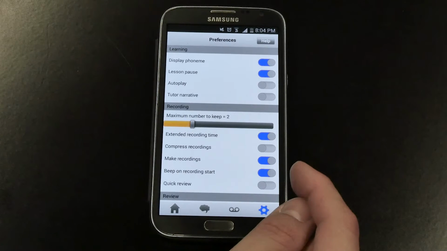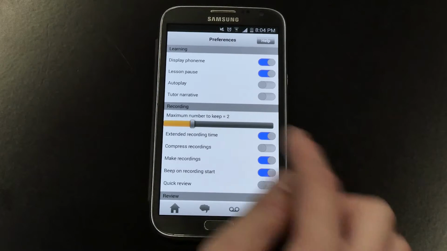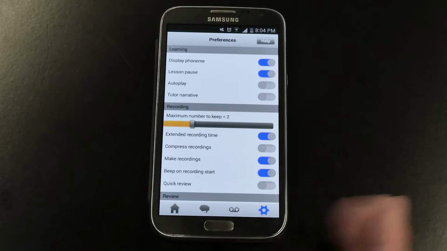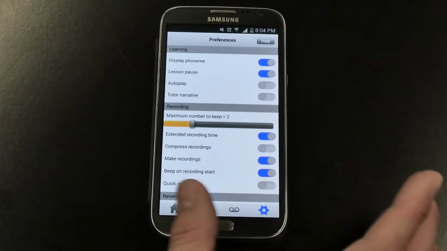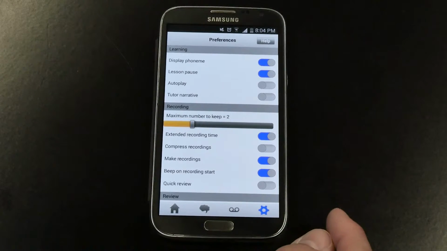If you find yourself unable to immediately say things very quickly, you can extend the recording time here. What that does is add an extra 30% to the amount of time you're given to record the phrase, over and above the time it would actually take to say that phrase.